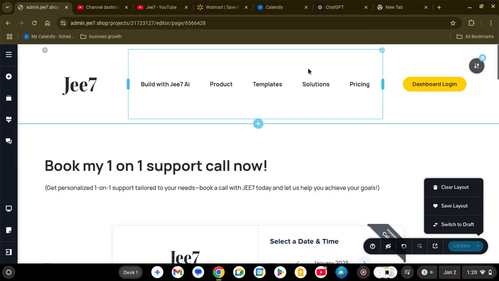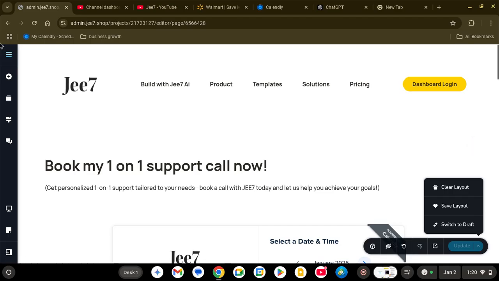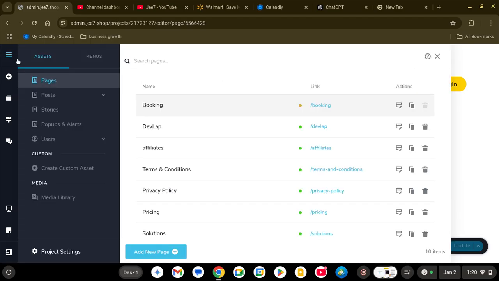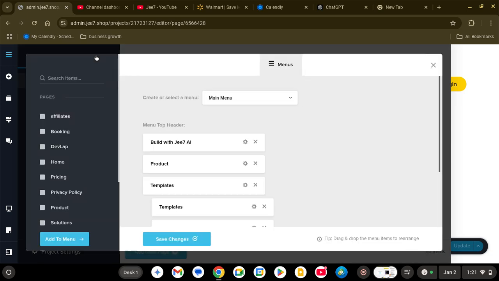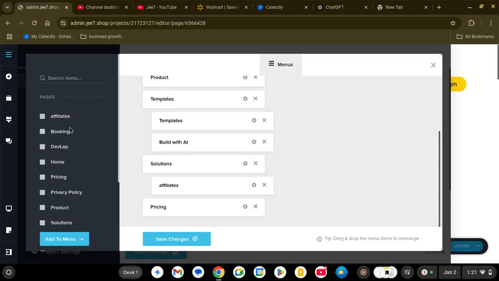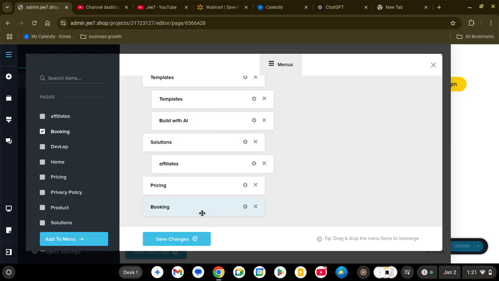Now we're going to add this to the menu. It's going to be very simple. Come over here and click on the hamburger again. Click on menu at the top. After you click on menu, click over here to pages and add that booking page. Click add to menu, and now it's inside the menu as well.